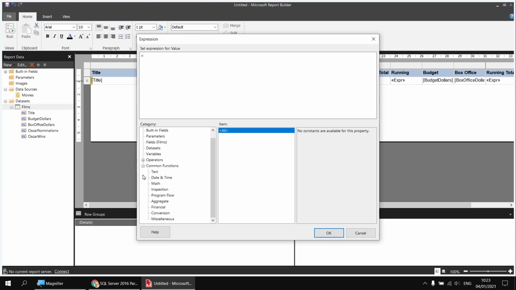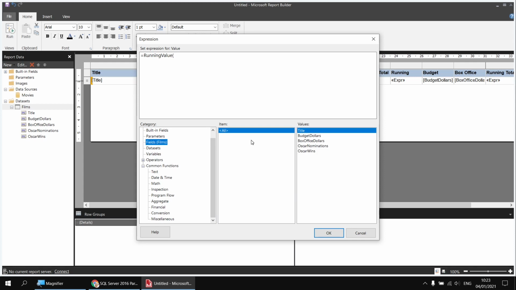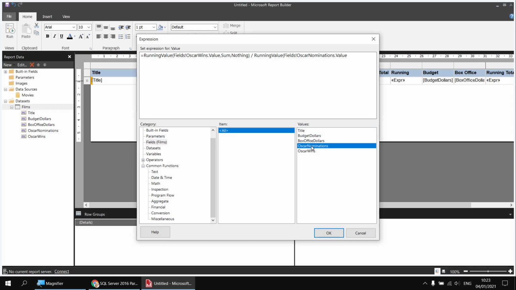So I'm going to insert the RunningValue function from the aggregate category again. I'll go to the fields list, double click Oscar wins, type in a comma, type in the sum function, and another comma, and then refer to the nothing scope. Close the round brackets. So that's the running total of Oscar wins. I'll then divide that by the running value of the Oscar nominations field. Type in a comma and then the sum, another comma, nothing, and then close the round brackets.